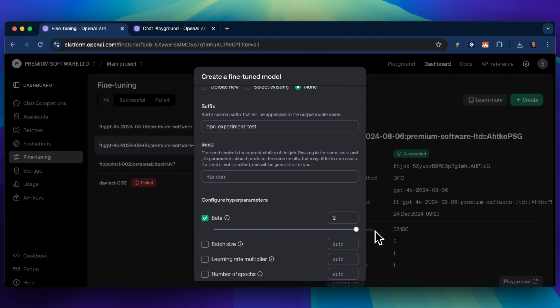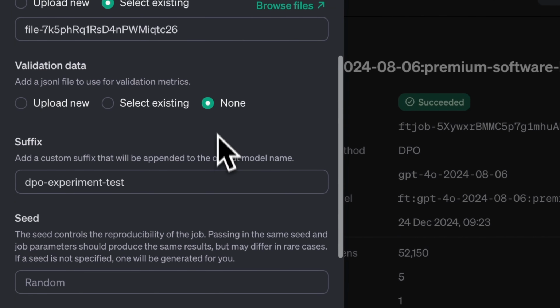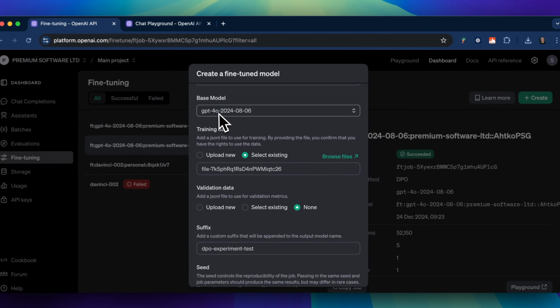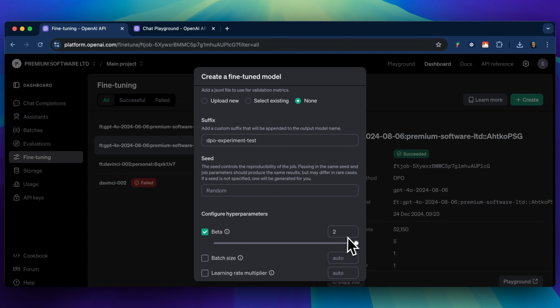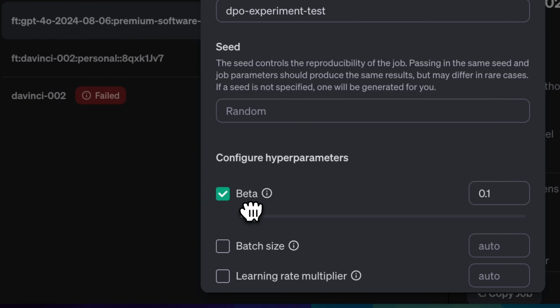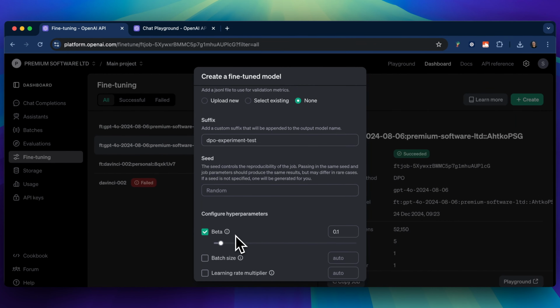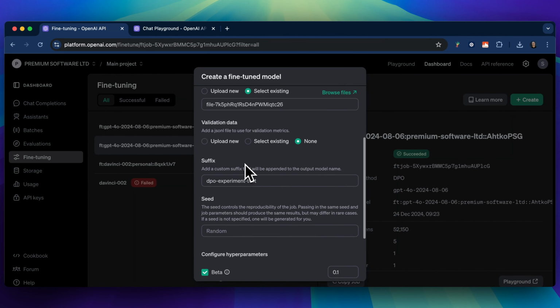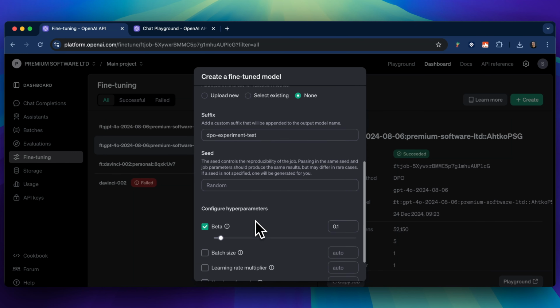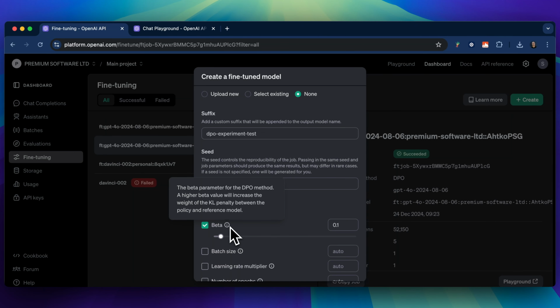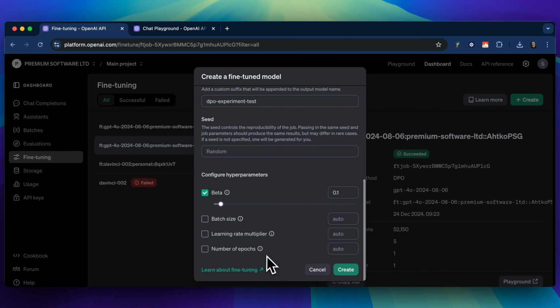2 means that it should be generally similar to what the results from the GPT-4o model look like. So we want to set a beta parameter which is lower most of the time, because we want to use what we sent as training data. So this is what it should be in this case. And batch size we can set to auto, learning rate multiplier and the other settings we can set to auto. And we create the fine-tuning job.